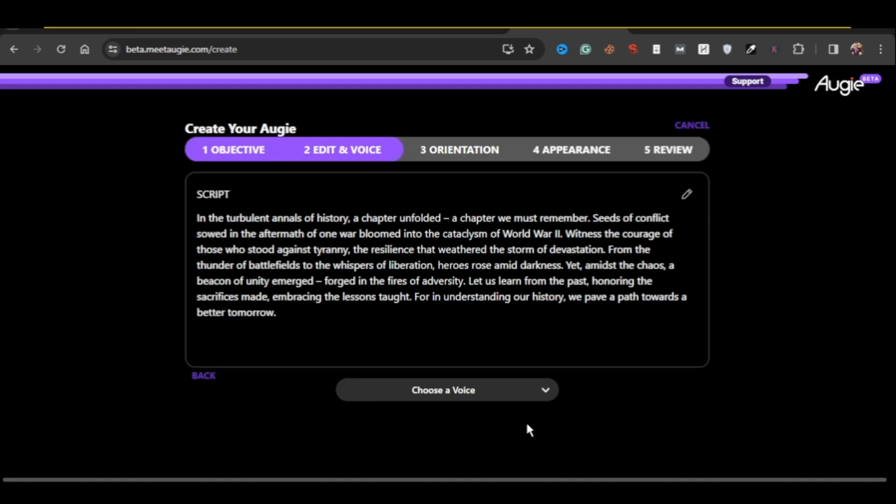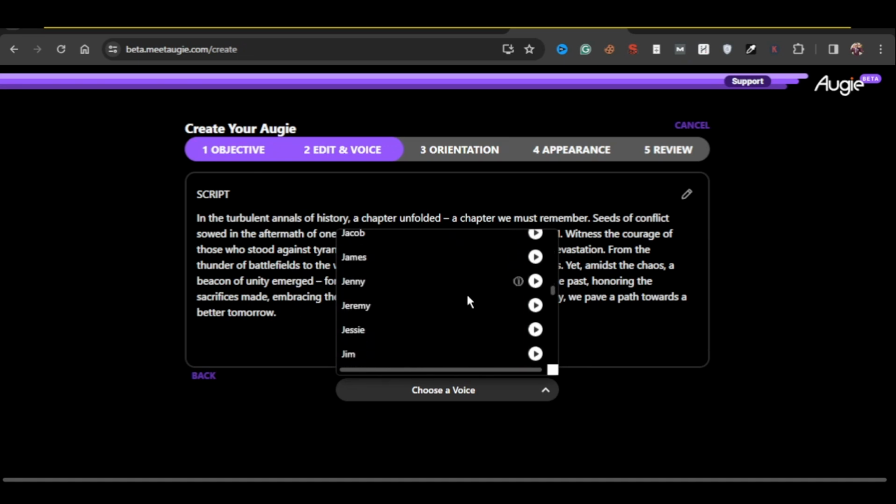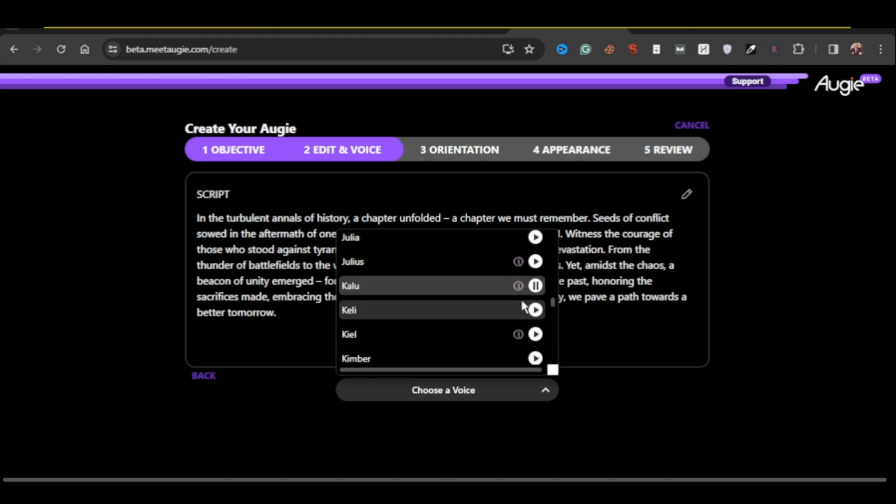Okay. So, in the turbulent... okay, this is the script. It's so short, but it should do. I don't even want to read it now. So you can choose the voice, and there are so many. Hi, I'm Aaron, and I'll be the voice of your Augie today. There are so many voices that you can choose from, and that's one great thing about Augie. You can just choose from so many. Hi, I'm Kalu, and I'll be the voice of your Augie today. Wow, this is a Nigerian voice. I think I'm going with that.